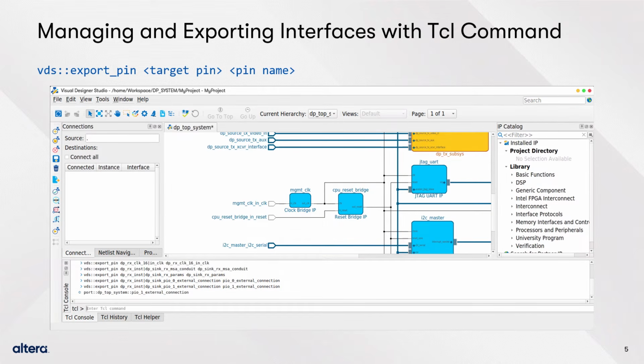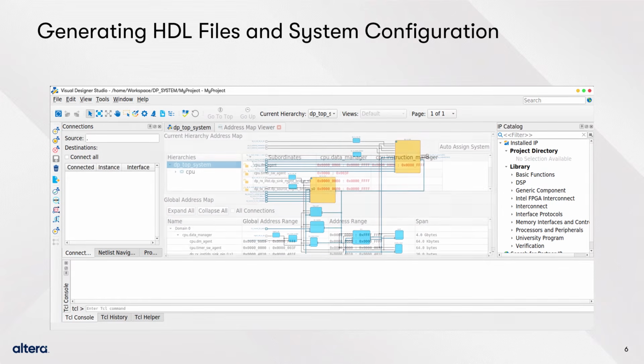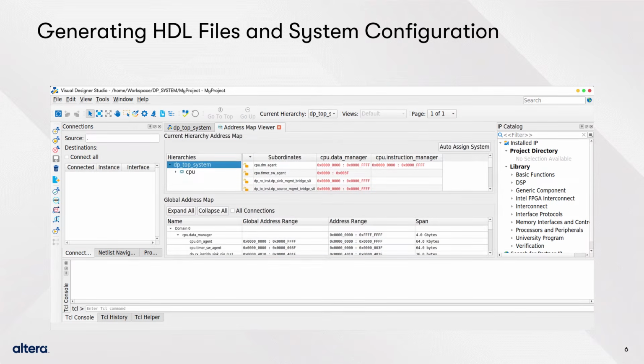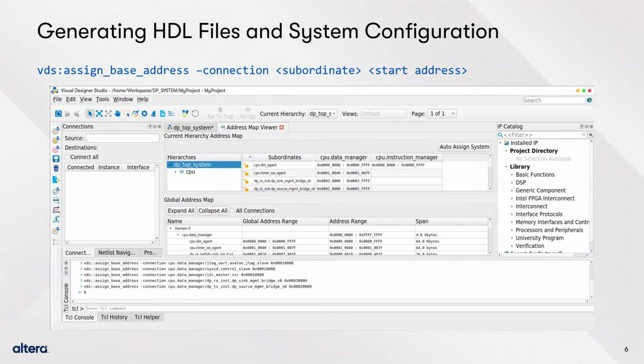As you complete your design, tickle scripting becomes essential, particularly for memory-mapped systems. You will need to assign base addresses for each IP connected through a data bus, which can be efficiently managed using tickle commands. While the Address Map Viewer provides a visual representation of the memory space, you can directly configure start addresses through tickle commands, ensuring precise memory allocation and seamless integration into your design workflow.